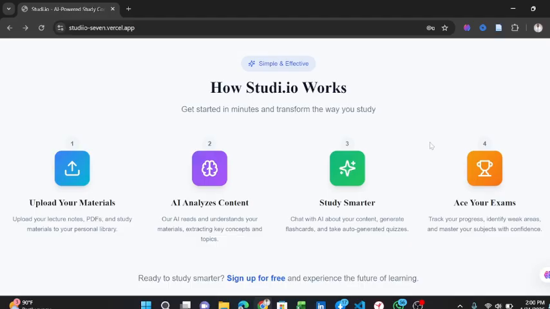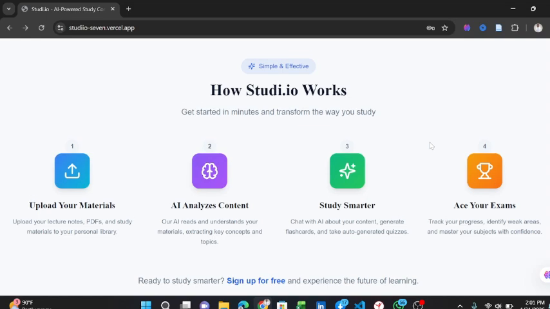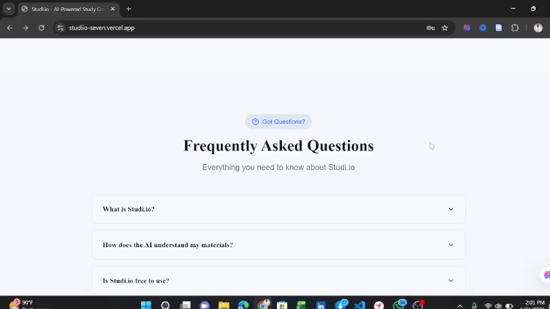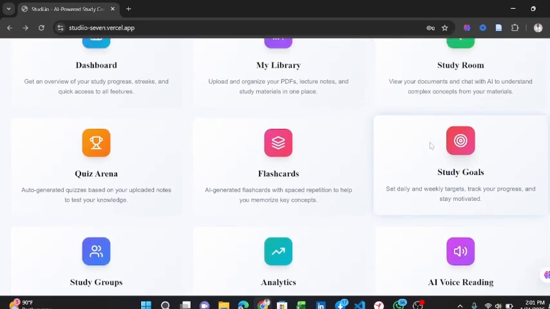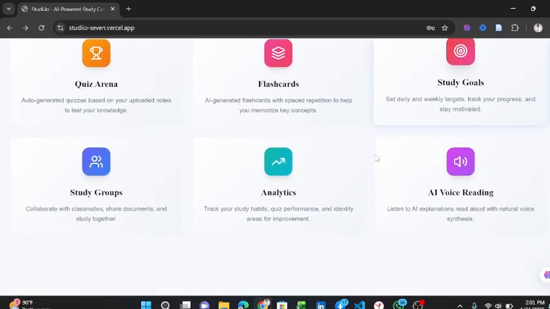Unlike other LLM models like ChatGPT and Gemini that also have similar features, the AI system in this app is built only to provide academic content. It does not engage in any interaction that is not based on academic purposes. I have included the FAQ section that allows first-time users to have a better understanding of this app. The main important features in this app include the My Library, the Study Room, and Quiz Arena. As I proceed with my presentation, I will explain these features in detail.